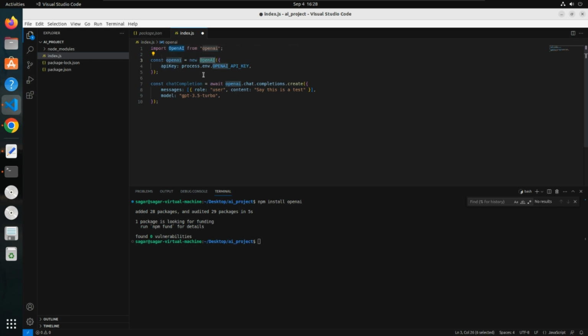As you can see, currently we are passing the OpenAI key from process.env.OPENAI_API_KEY, but currently we haven't set any process variable since this is a totally new installation. So I will put the OpenAI API key here. If you don't know how to create an OpenAI API key, I will provide a link to it in the description. Feel free to check that. I have already copied the OpenAI key. I will put it here.